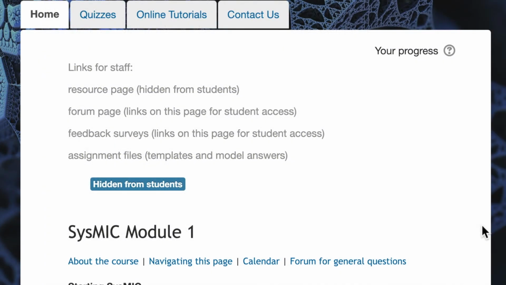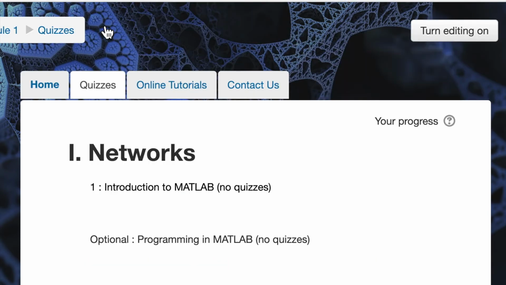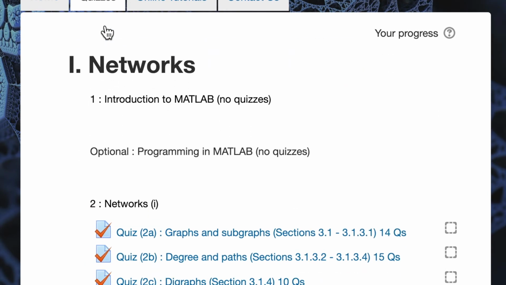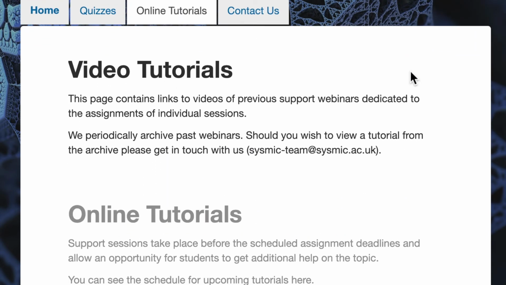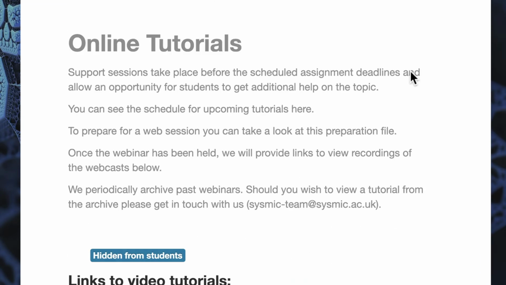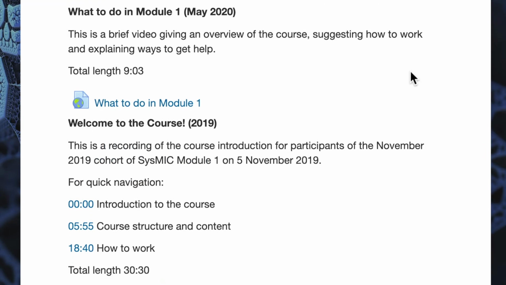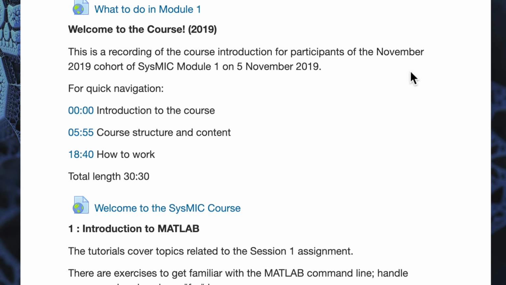Returning back to the landing page, you can see that by choosing one of the tabs at the top, you can have access to quizzes that are provided for each of the lessons, organized just in the same order, and you can have access to online tutorials, which are YouTube videos that you can access and watch in preparation of the submission of your assignment.